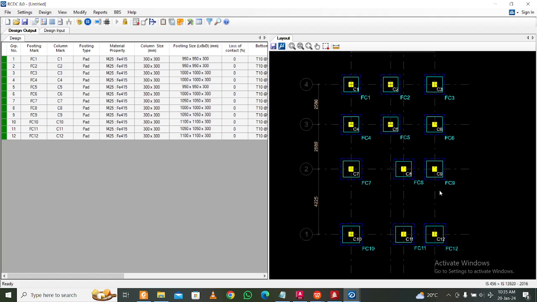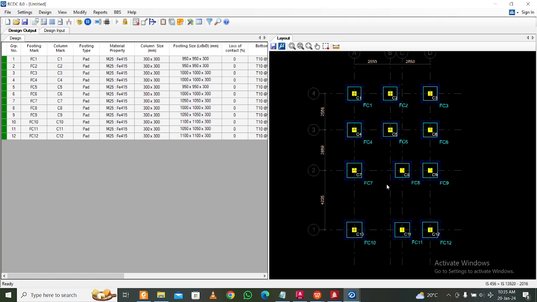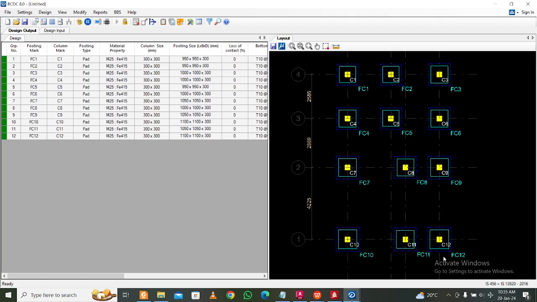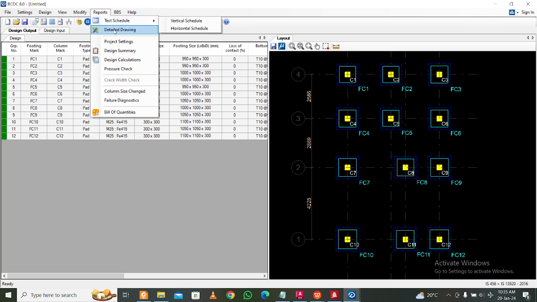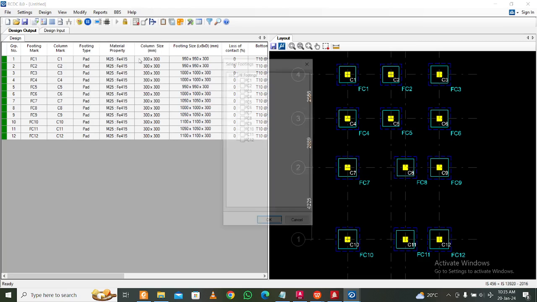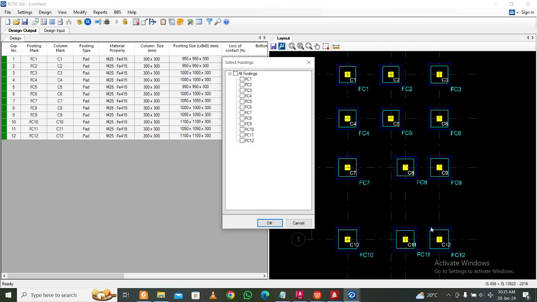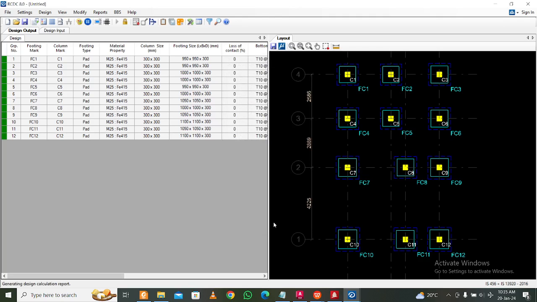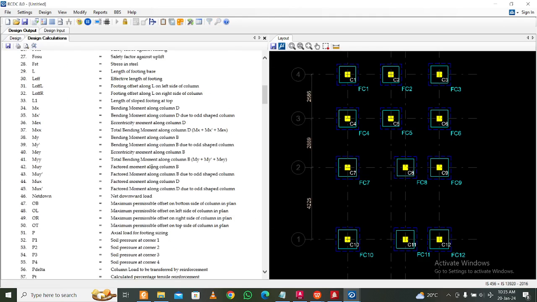So for the footing design, we can just save the project here. First of all, go to reports, and you can just save the schedule here, which is set in AutoCAD file. You can take the detailed drawing and go to the design summary, but I'll only need a design calculation for any particular footing. Let's take this FC12 here, and then we'll go and design, see this design report, save this design.